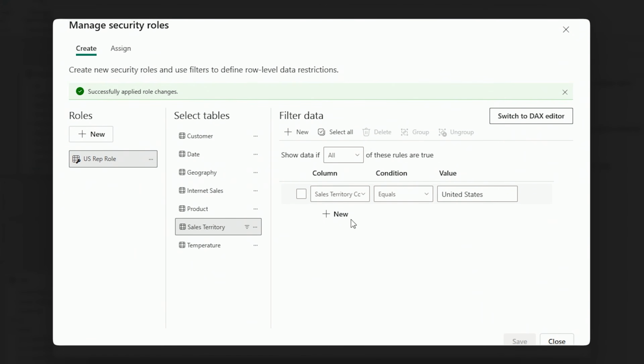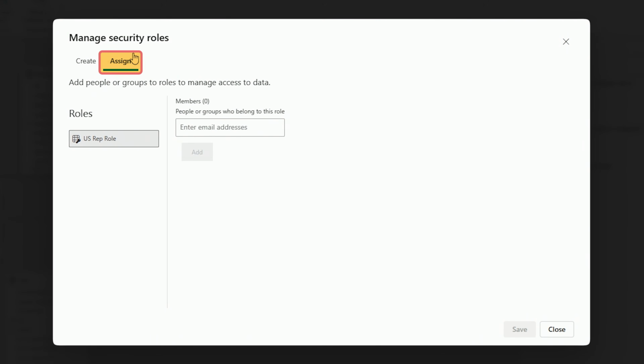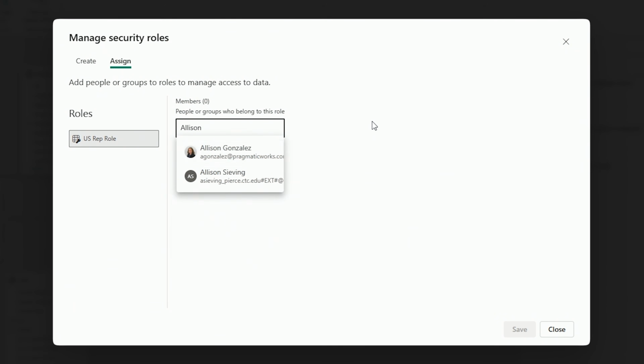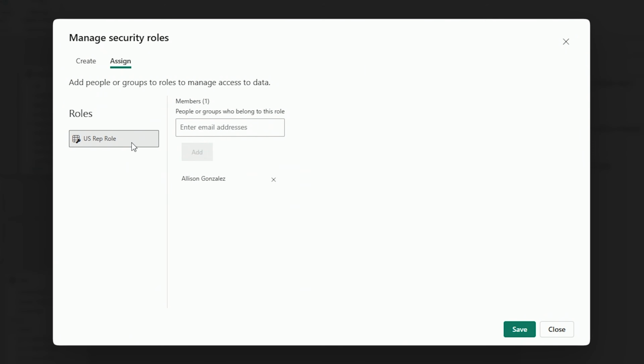Now we can go in and click save and it will save our role. Now that I've saved this, I'm going to go up here and I'm also going to select assign. Now, right here from this same window, I can go in and assign users to this role. So let's say I want to assign Allison Gonzalez to the security role. I'll go ahead and add her in here. And now she will only be able to see the sales territory country when it is equal to United States. Now you go ahead and click save here.